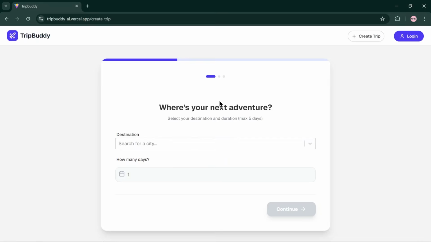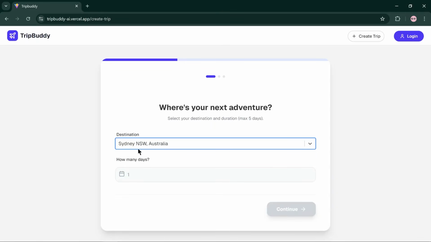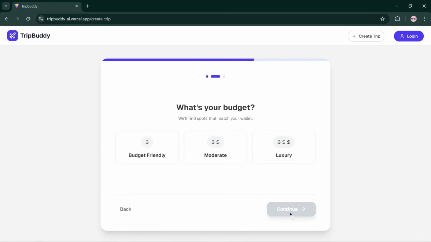In each step we have some options, and first of all we have "this is your next adventure." We will select the destination. We will write a city, search for a city. If we write Sydney, then we have the suggestion for this city. Okay, and 2 days we will continue.